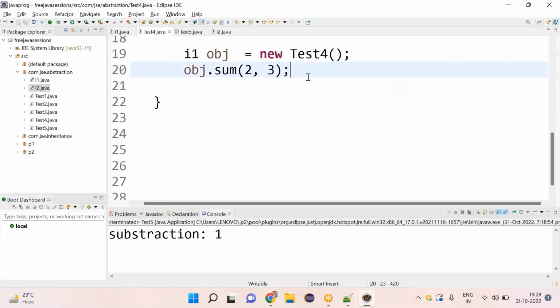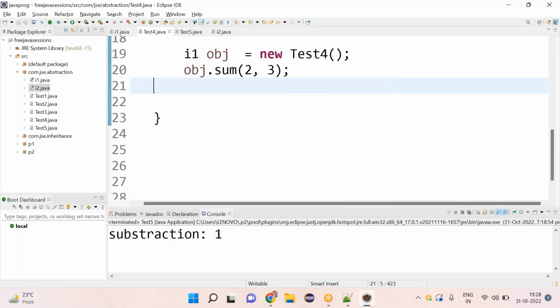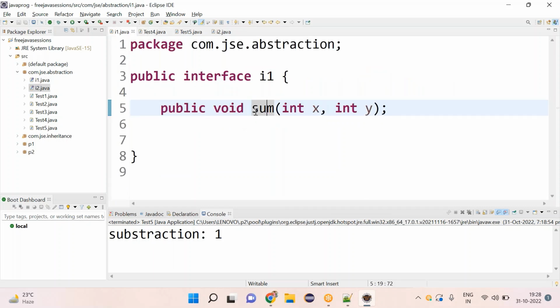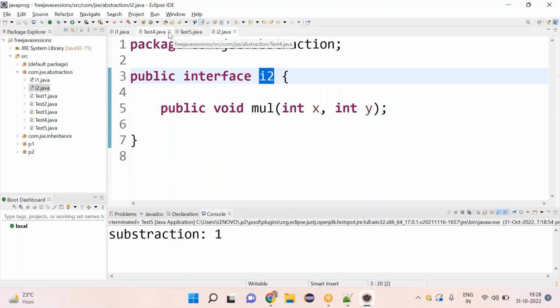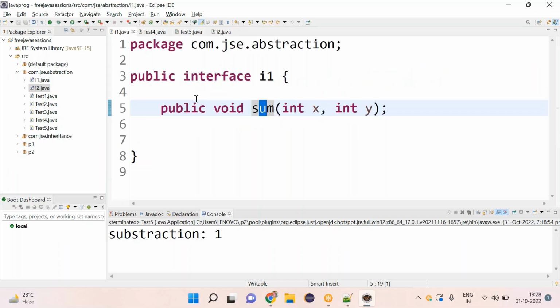And after that you create the object, obj.mul also you can access. Why am I not getting this mul? Yes, very important point. obj is the reference variable of I1 type. But inside the I1, what do I have? Sum. So that is the reason: since inside my Test4, obj is of I1 type, control goes to I1, and then it will look for the multiplication method, but that was not there. That was available inside the I2.